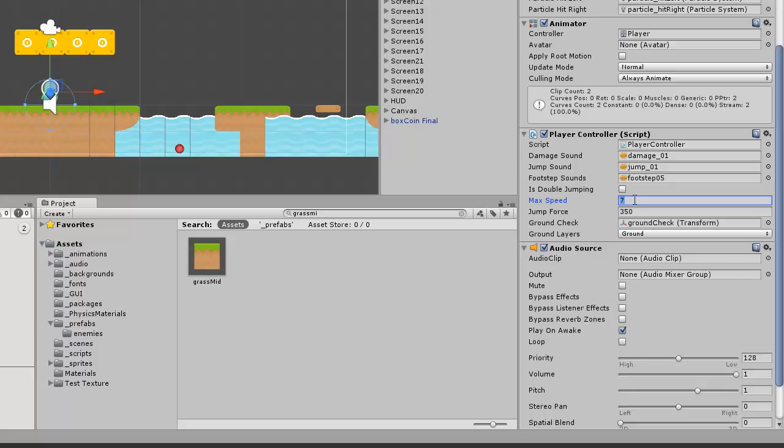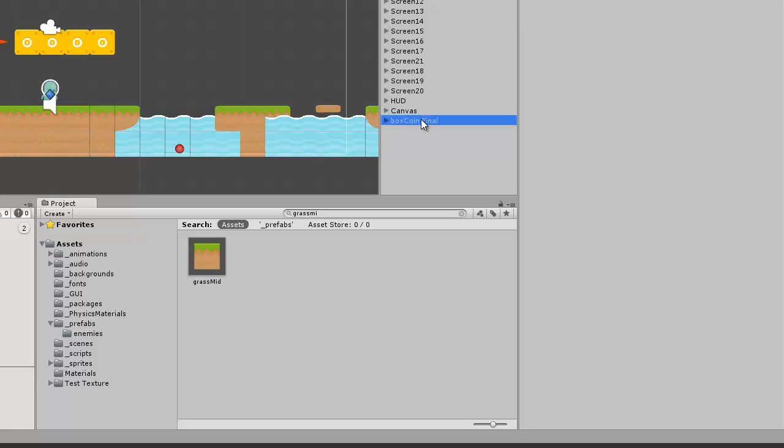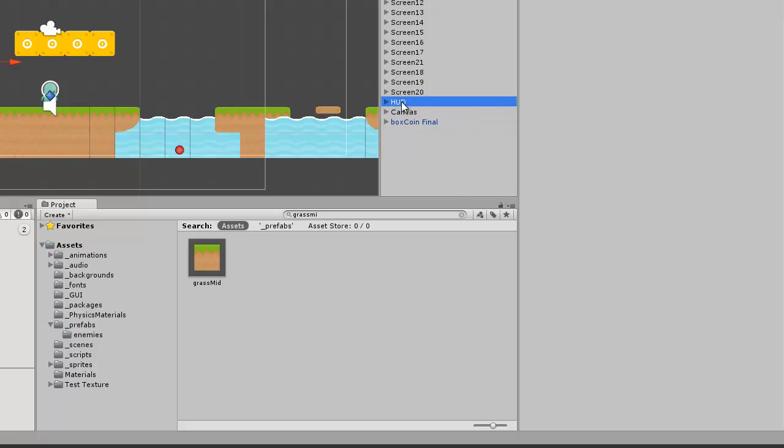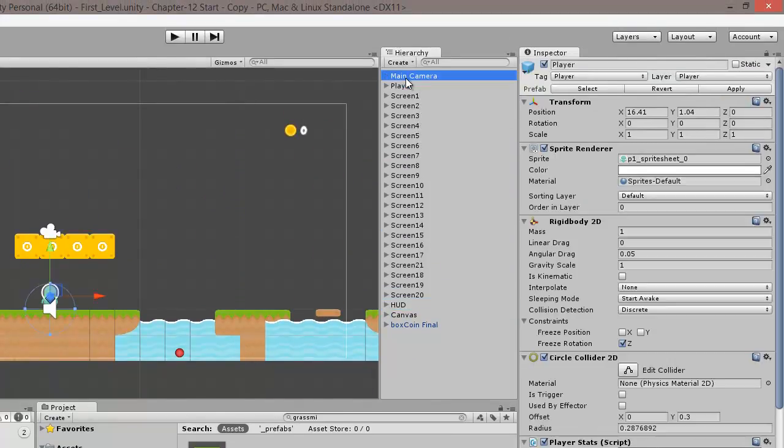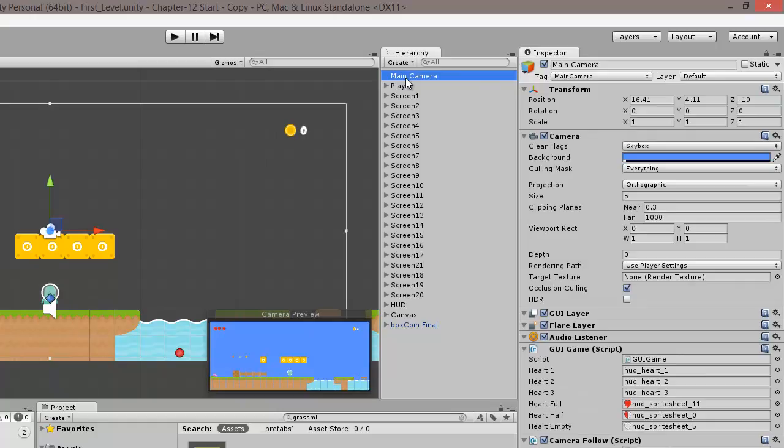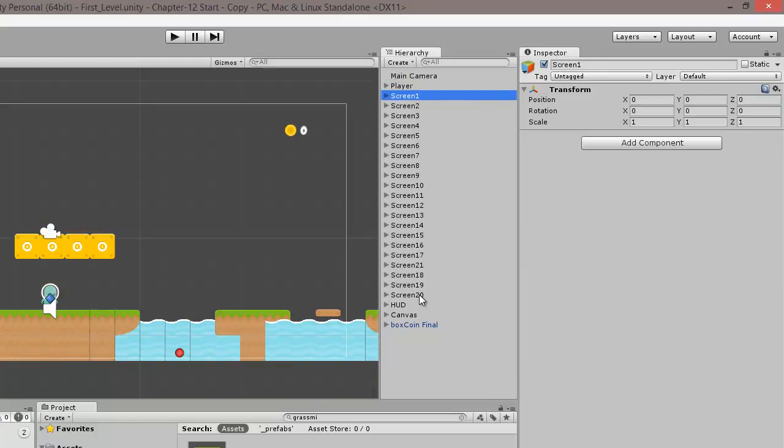Oh, and I totally forgot the part where on page 251 and 252 they talk about organizing the hierarchy. Now for me, this box coin is going to be my final one, so I'm going to pull all these off and replace them with the final, so I want that separate. The canvas should be separate, and then the HUD that the game told us to make should be separate, and then I like the player separate, and obviously the main camera separate. But then everything else should be in your screen folders, 1 through 20.